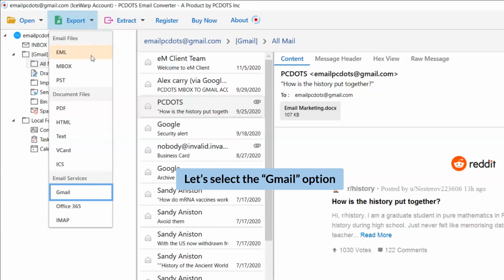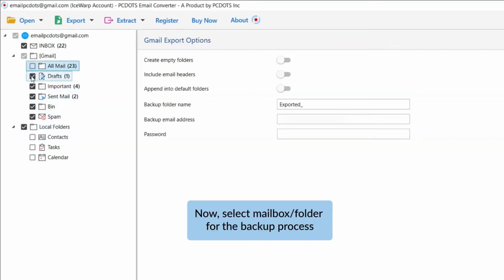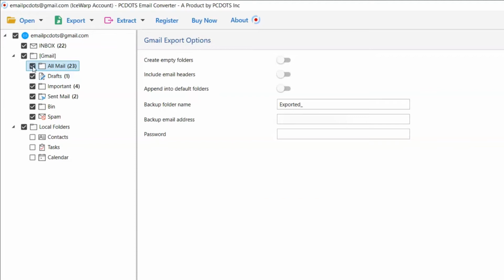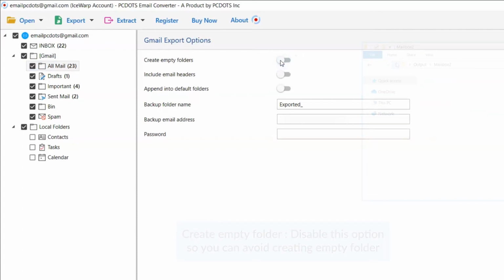Go to Export option and select Gmail option. Then, mark the required folder and unmark the rest. Now, let's understand the advanced functions of the tool one by one. The first is to create empty folders. Please disable this option so that you can avoid creating empty folders.